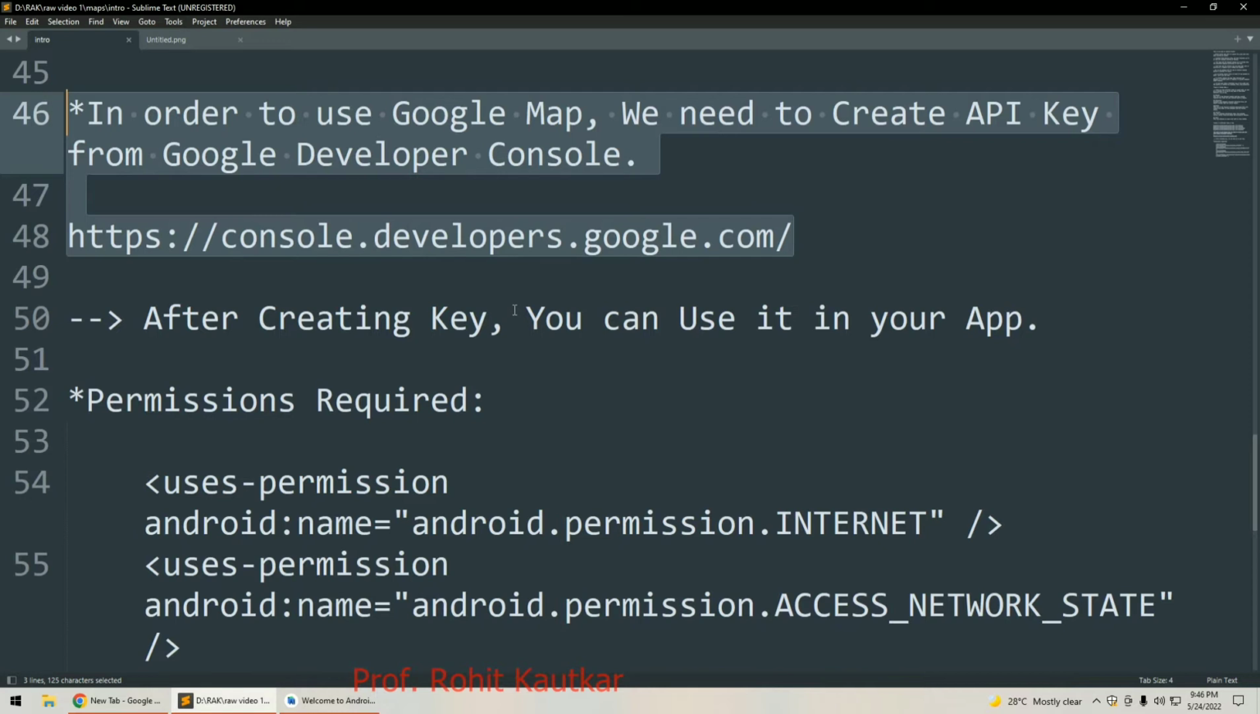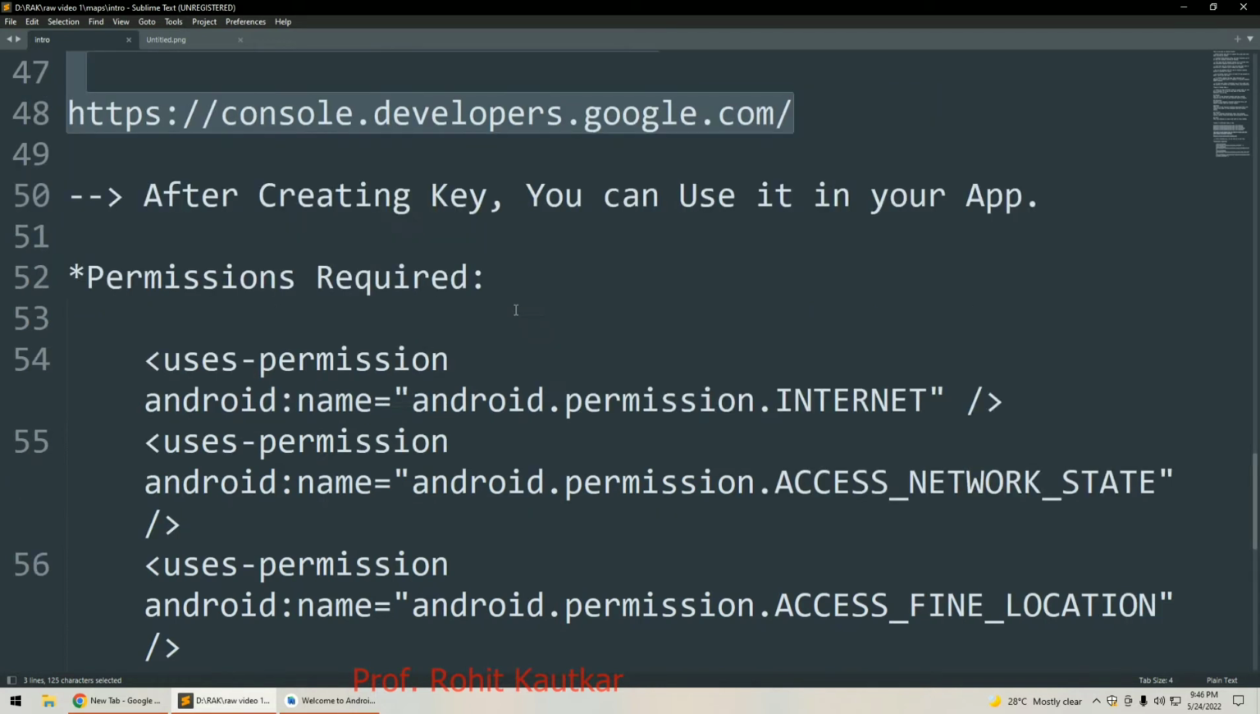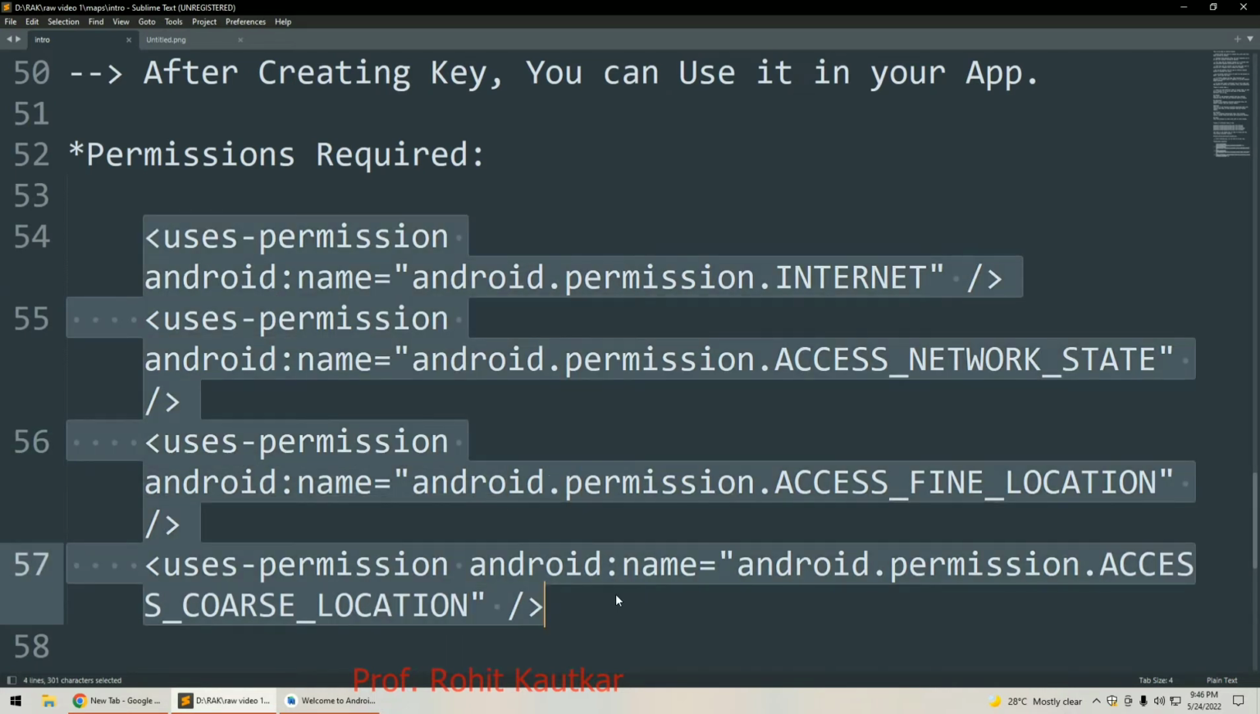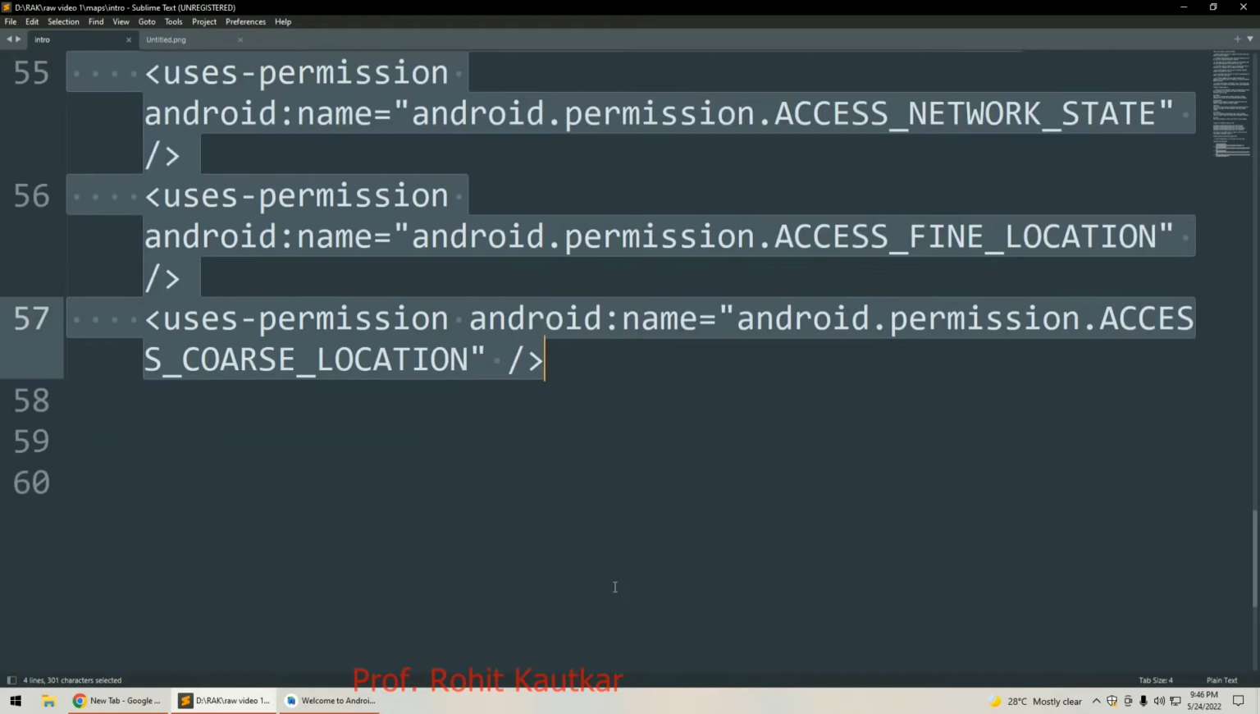Okay, now let's discuss what permissions we will require in our application which is using maps. So the first permission will be internet permission, the second one will be access network state, the third one will be access fine location, and the last one will be access coarse location. So we will add all these permissions within our Android manifest file, and only then will our map application work.